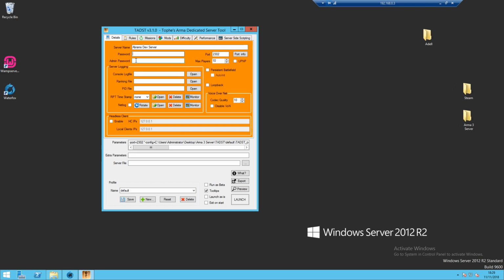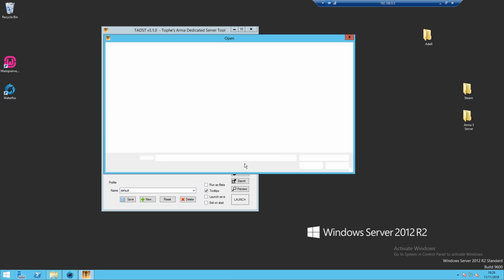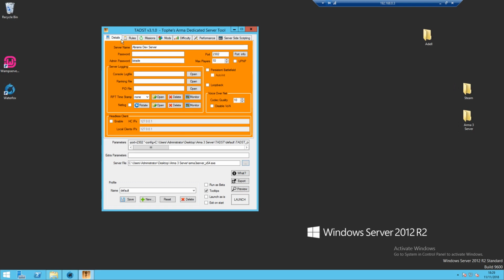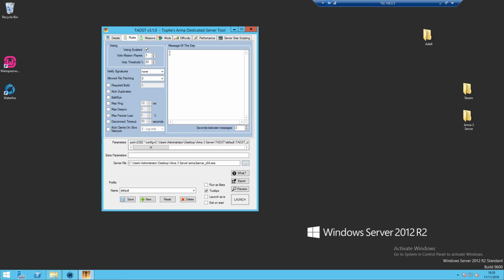This allows you to set a password, an admin password. These are the logging files. Most of this is all pretty self-explanatory. Depending on what kind of server you're running, depends on how you want to set it up. You do of course need to select your server file, in which case you hit these three dots here and just select Arma 3 server underscore x64 if you want to run a 64-bit server, which you do.